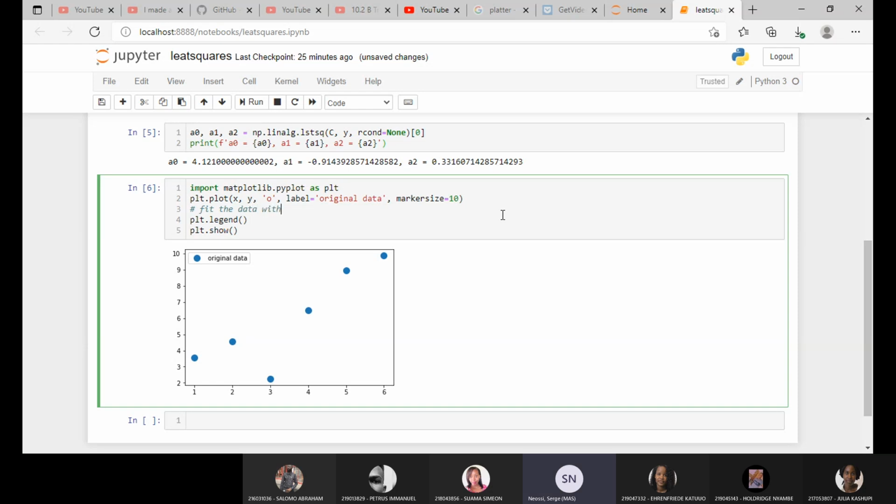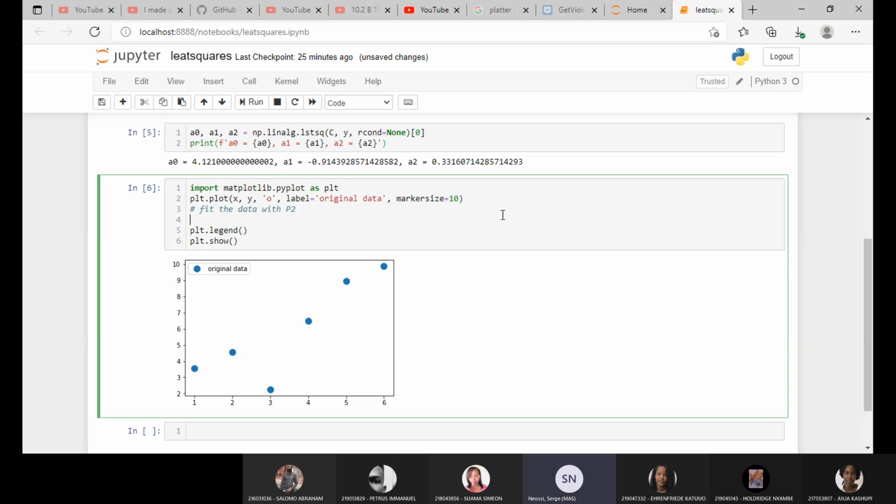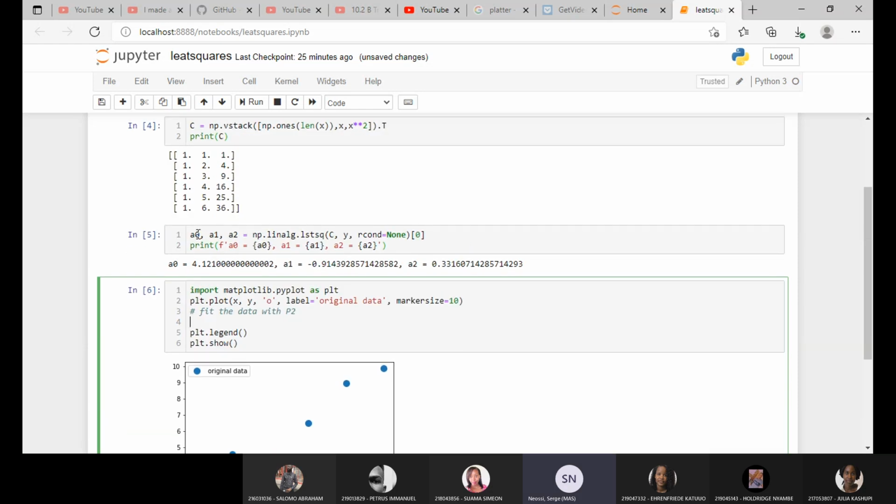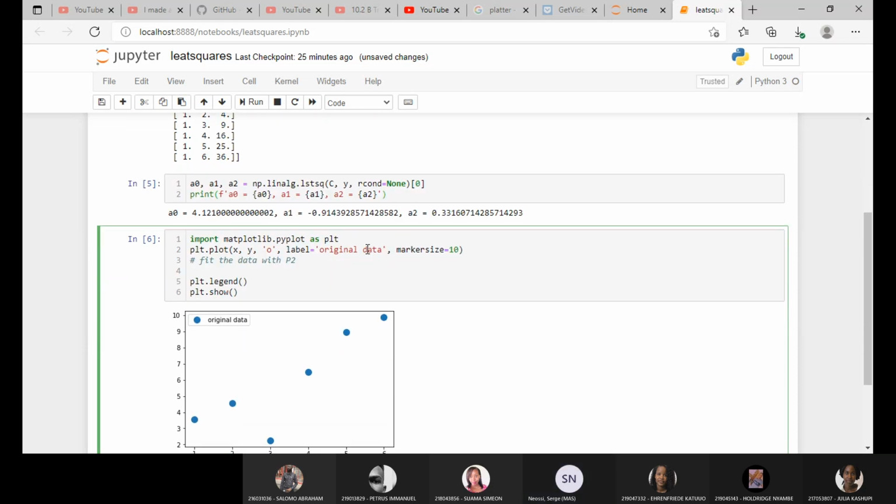Now fit the data with P2. And we have the coefficients here, A0, A1, and well, they are there. So now what do I do? I will copy this, to avoid typing too much. I paste it there. I remove what is not important to me. I delete that. I delete this one.